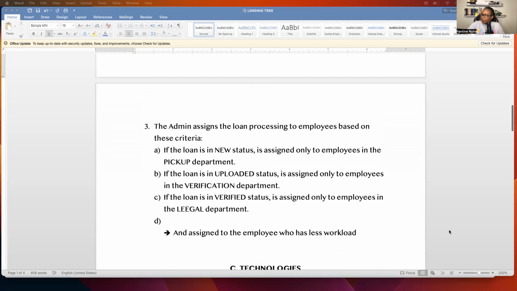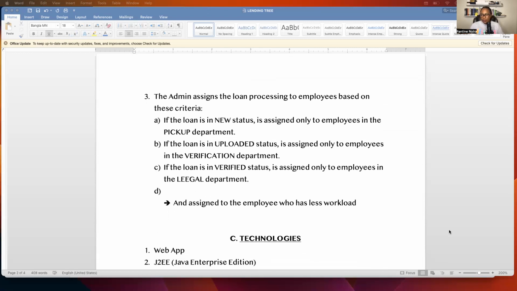All right. The admin assigns the loan processing to the employees based on these criteria. As I said, employees are in different departments. If the loan has the new status, it's only assigned to the employees who are in the pickup department. I just made this up: the employees in the pickup department are going to pick up the documents that the user said they are going to provide, in order to check if that person will be able to pay back the loan. So I created this department so that the person will go to pick up those documents.